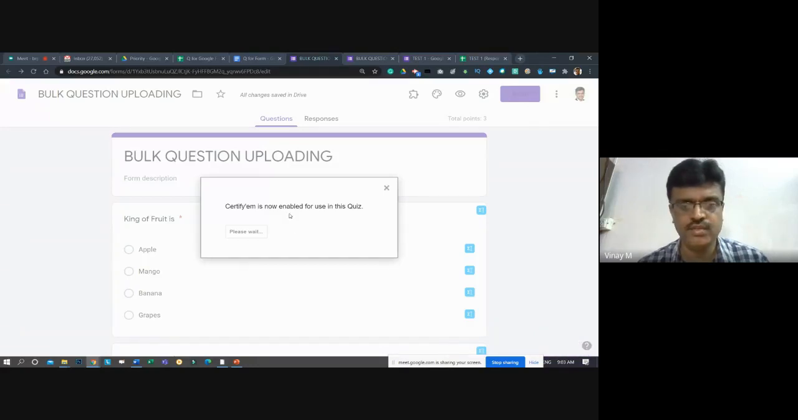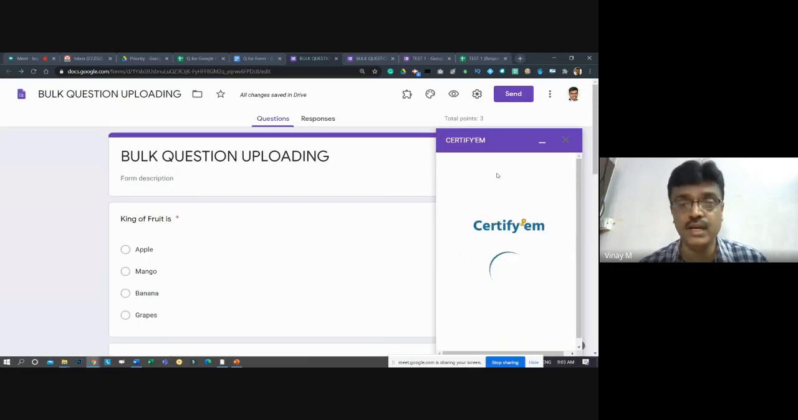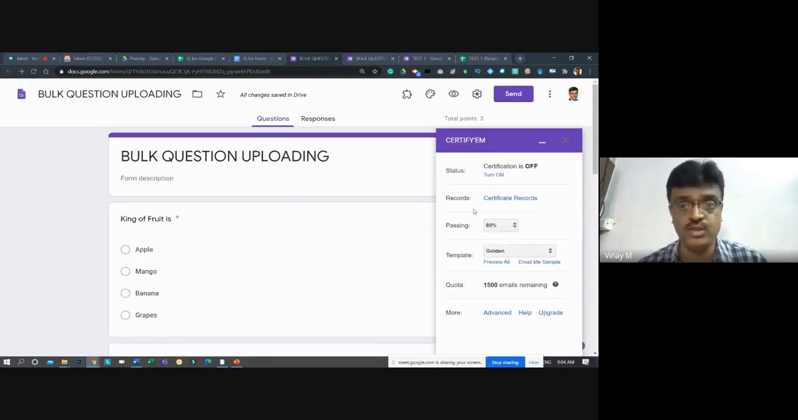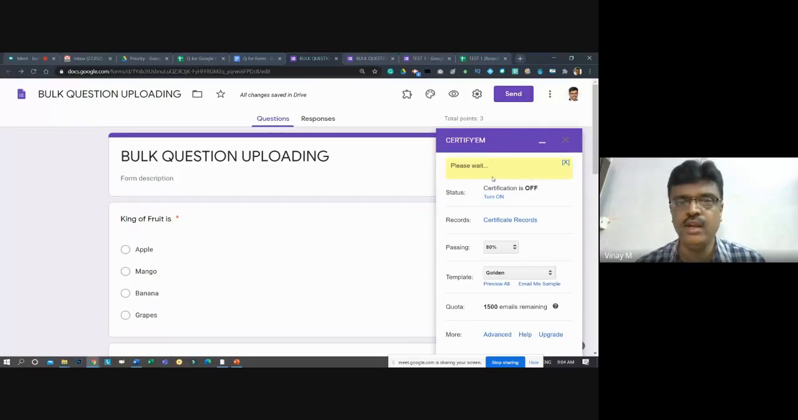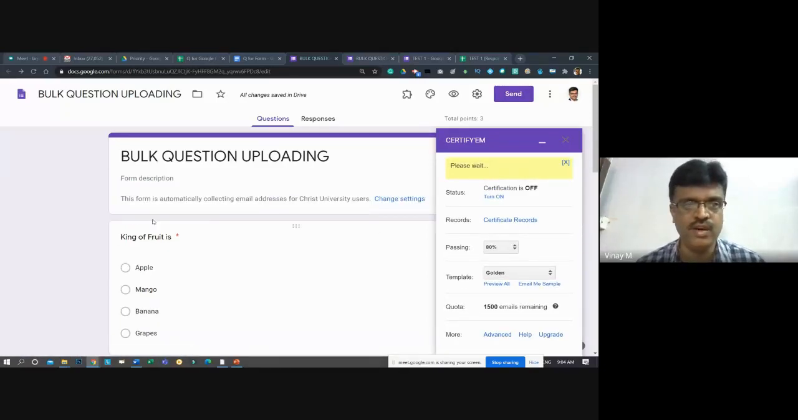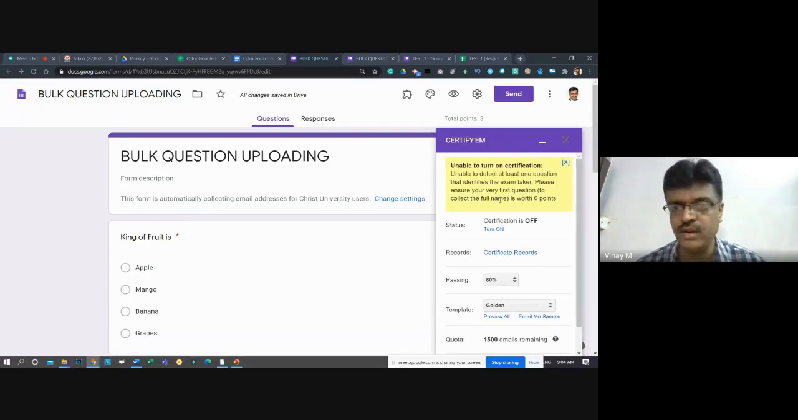It just takes a few seconds to load. This is Certify EM. When you want it to be automatic, always use this Certify EM, which is preferred most. Even the Autocrat can be made automatic, but that is one step later, a different one. Here, see, certification is already off. You just need to click on turn on. And this is the one which is getting ready now. See, that is on. The form is automatically collecting email addresses and it is ready to use.